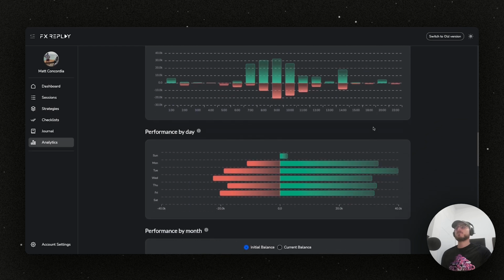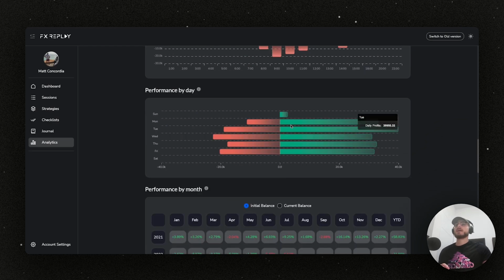Next is going to be the performance by day. You want to make sure that you're taking away the days that you're losing the most, taking away the days that are unprofitable. So in this case, actually all my days are profitable. And so that's okay. I should just continue trading all of the days.